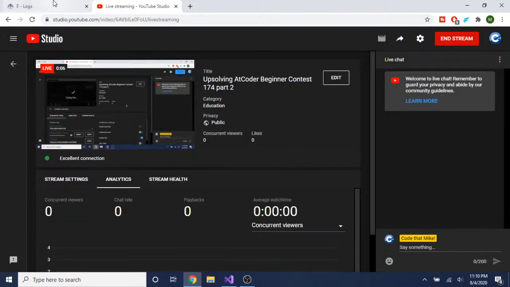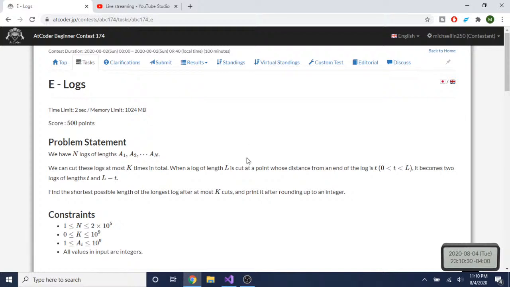Today we're actually just going to upsolve AtCoder contest 174, problem E, Logs.